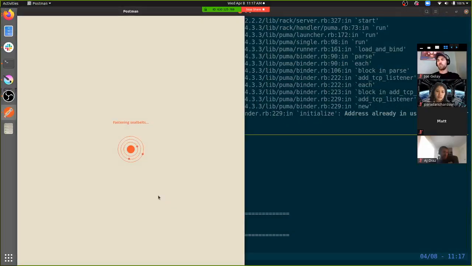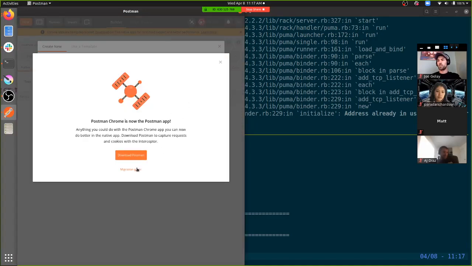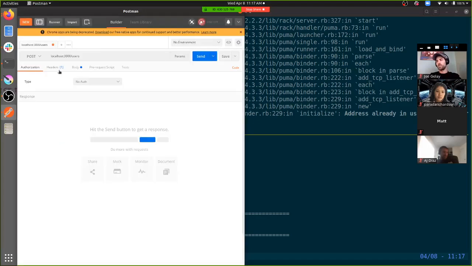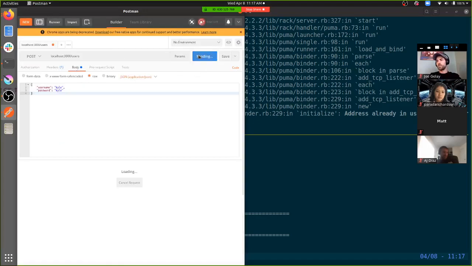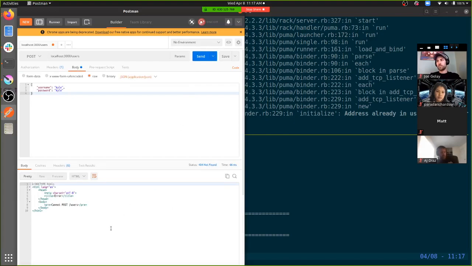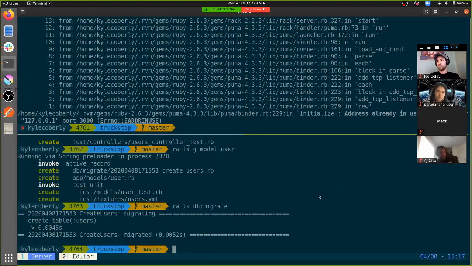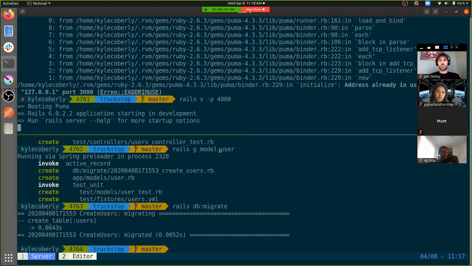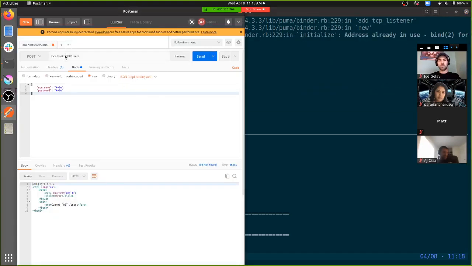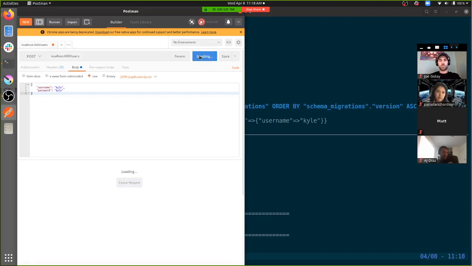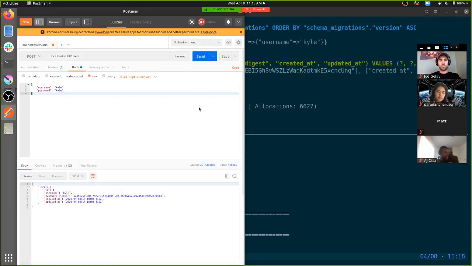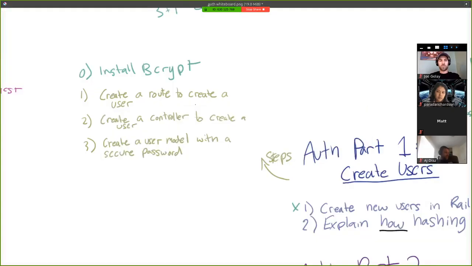I should be able to make a new user. Oops, can't post users. Am I serving the site? Let's see what happened. Ah, address in use. That'll do it. Let's call this rails s port 4000. There we go. All right, I got a password digest coming back. So that's everything we did yesterday.